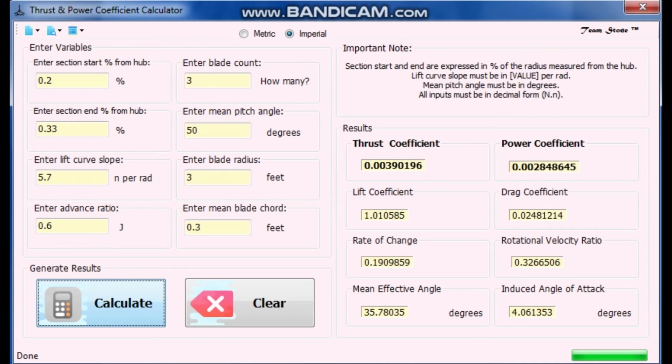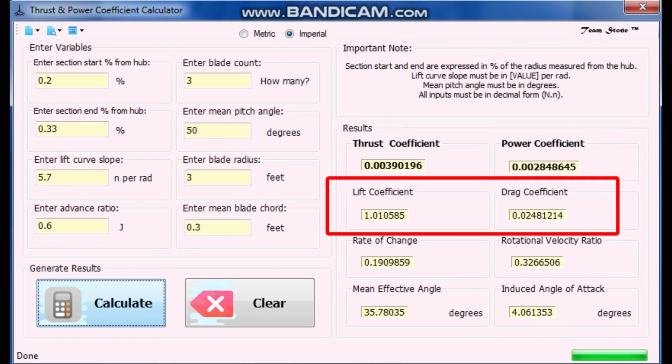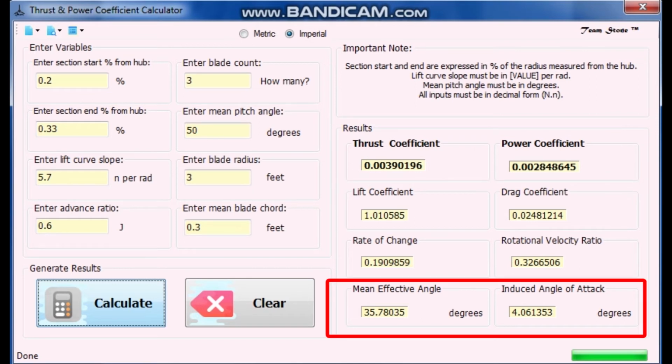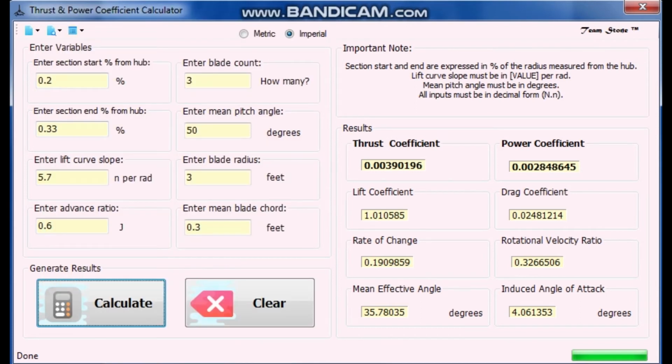Sa right side naka-display ang thrust and power coefficient values at iba pang mga consequential results gaya ng lift at drag coefficient, mean at induced angle, at iba pa. Comparing this sa sagot sa sample problem, malinaw na nagtugma ang resulta ng calculator. Pagkatapos ng calculation, maaaring isave ng user ang resulta sa isang text file.